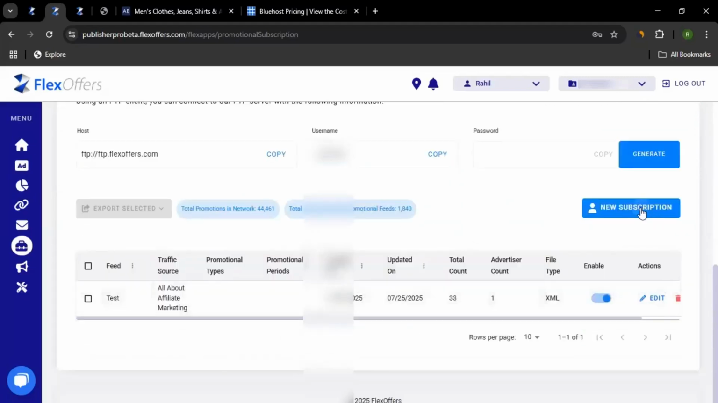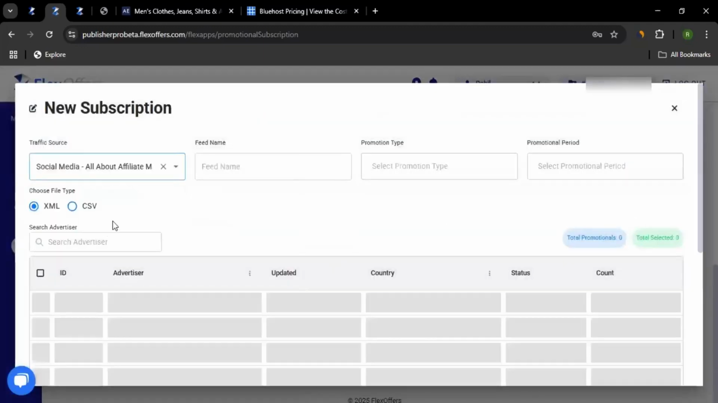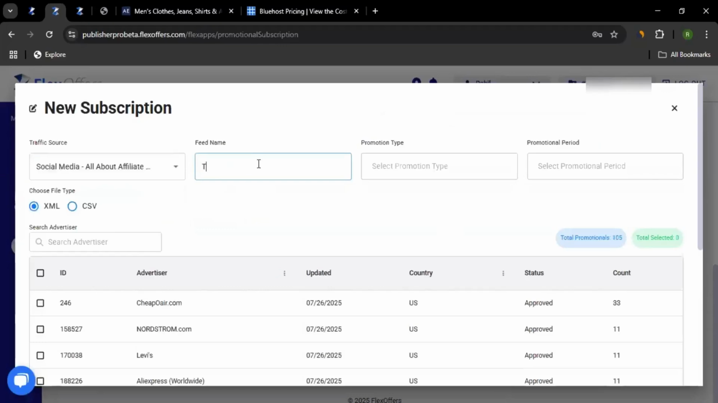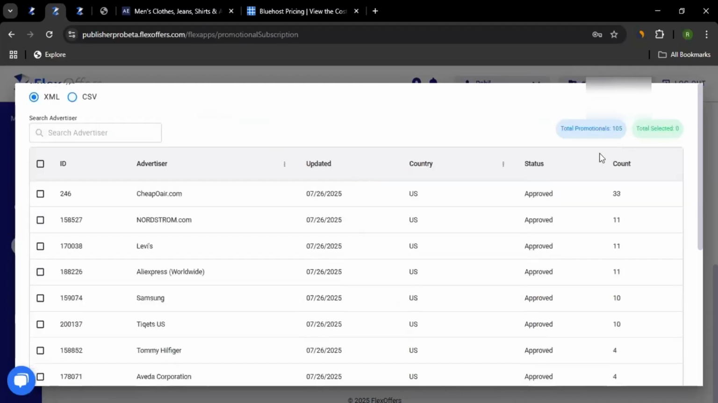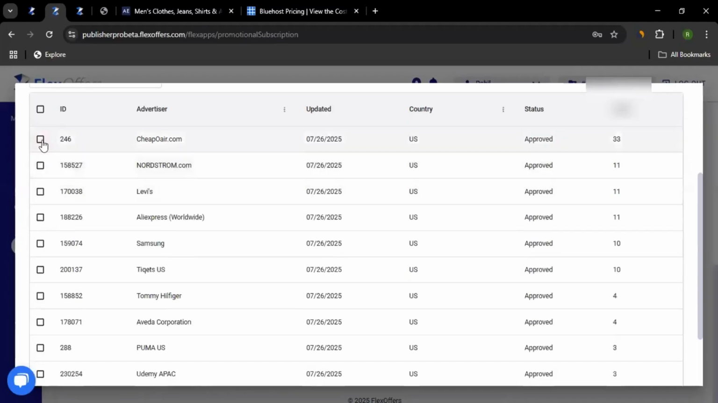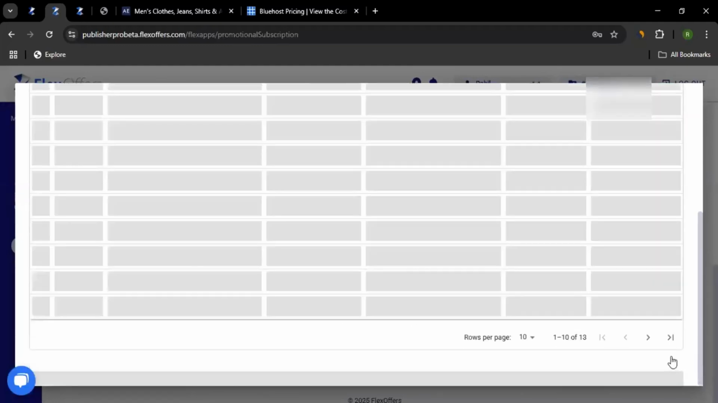You can simply click on new subscription, and over here you can choose your traffic source. You can give it a name. I'm just gonna give it test, and then promotion type. If you wanna get any of these kind of promotion type feeds, you can select. Otherwise, you can just keep it as it is, and you can select any of the brands that you like from here. Let's say I want to get it from CheapOair, Nordstrom, Levi's, and I'm okay with these three. I'm gonna click on save.